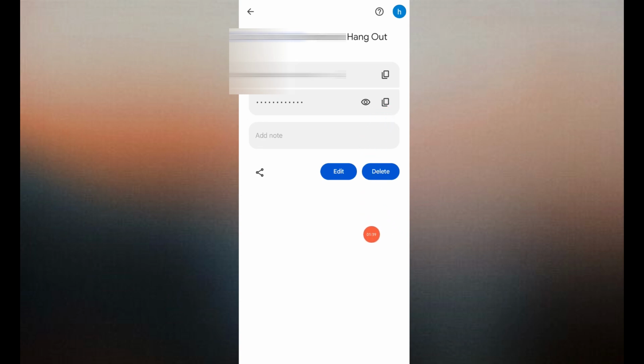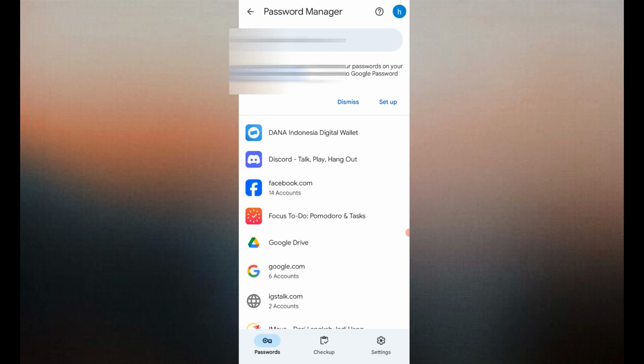But this method will only work if you had previously allowed Chrome to save your passwords when logging in. If not, it won't appear in the list. Then, my advice: every time you log in or create a new account, always save the password in Google Chrome or in your Google account.